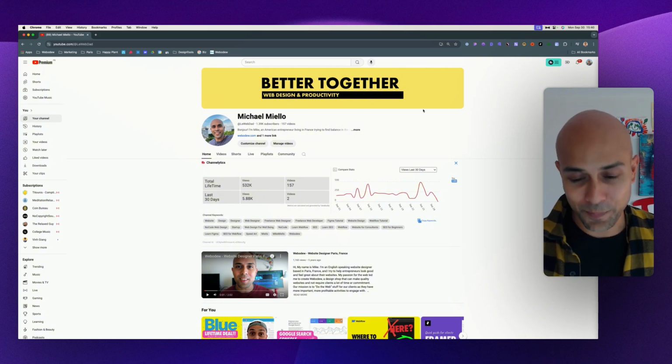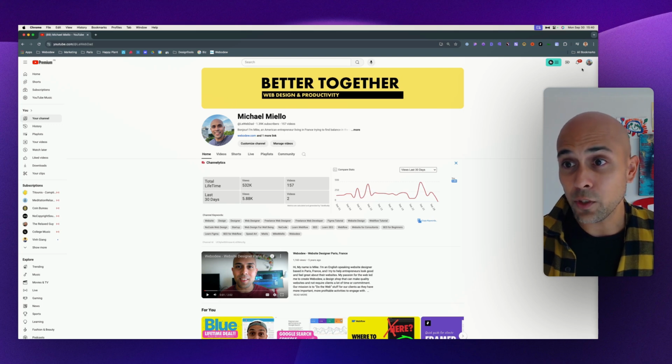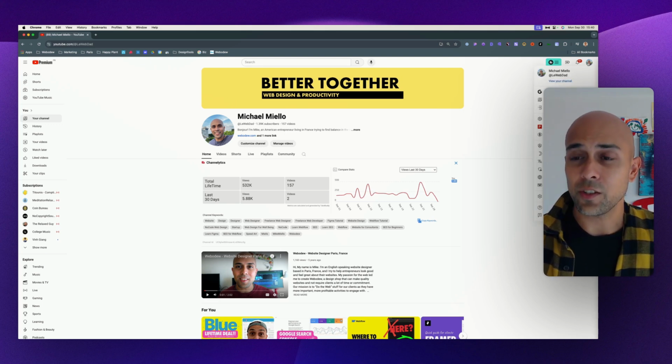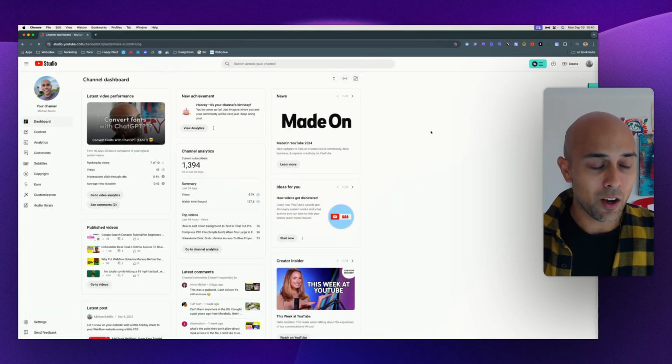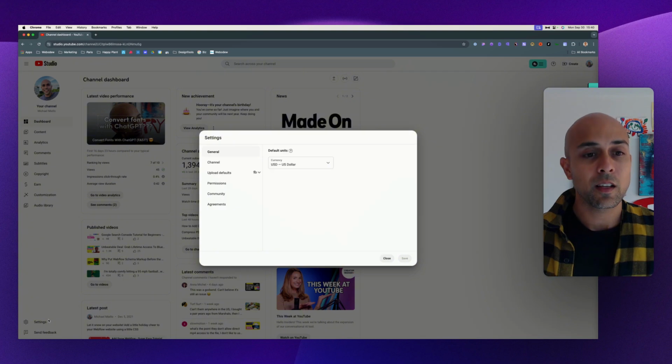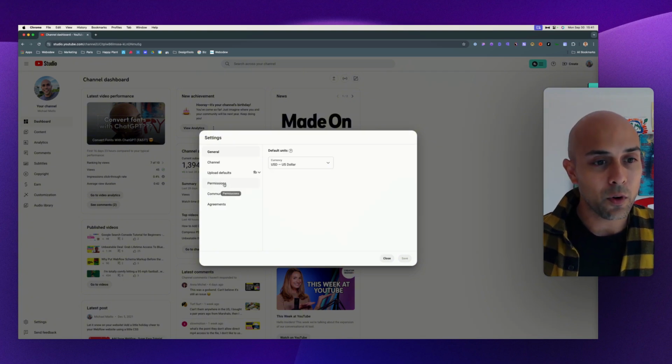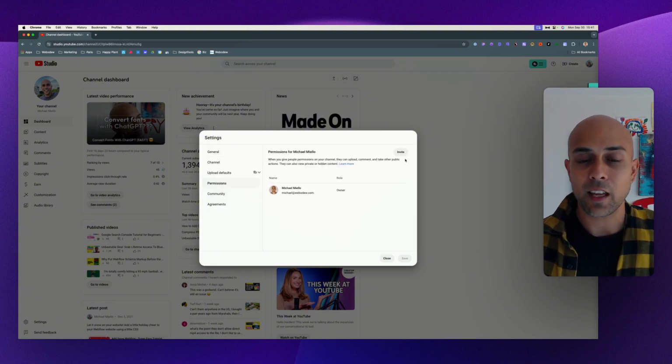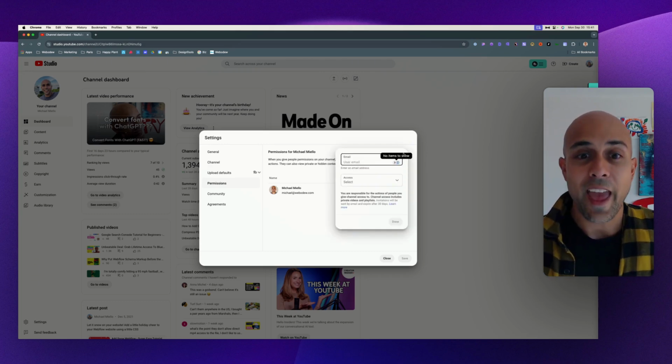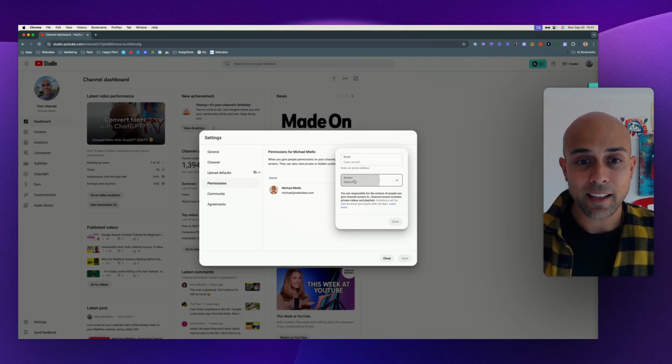So here we go. Basically, you just need to log into YouTube, and on the right where your profile picture is, you click on YouTube Studio, and then on the left, you click on Settings, and then you'll have this option for permissions. So go ahead and click that, and once you do, you'll see this invite button. You click that, and it asks you to enter the email address of whoever you want to invite, and then you have these access options.